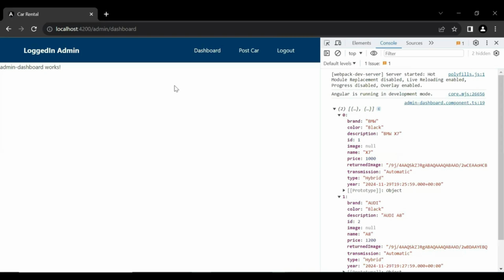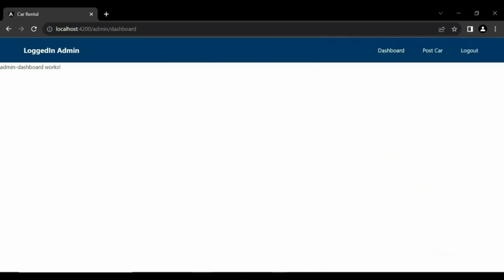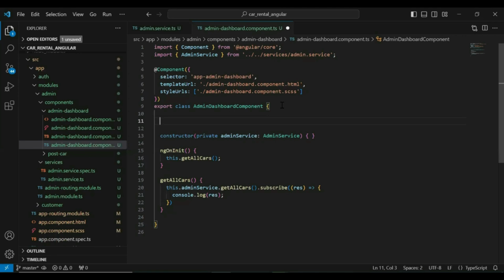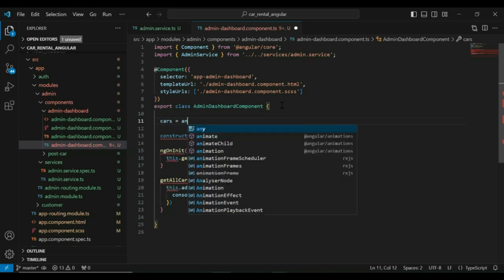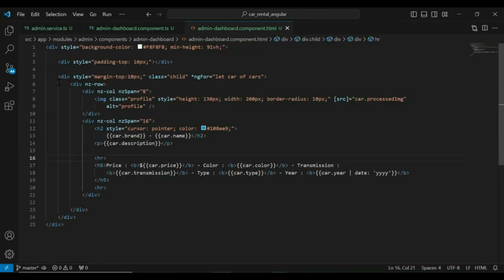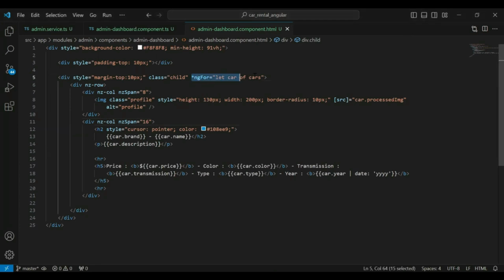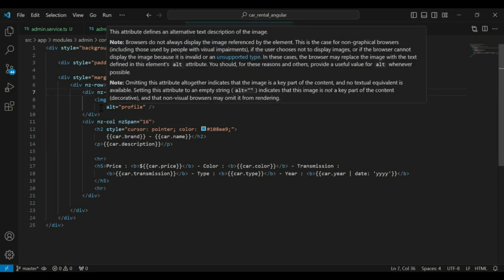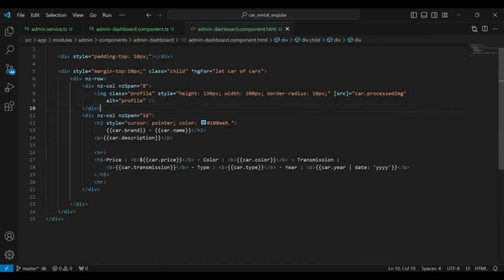Let's show these cars in our admin dashboard. Let's go to our TS, and here on the top I'm going to initialize a variable with type any. In this method I'm going to add the loop. Let me add it after that, and you can see, let's save this. So you can see I've added the for loop where we will get all the cars one by one, and here you can see the div where we are printing the image of the car, and the div where we will show all the remaining details of the car like brand, name, description, price, color, transmission, car type, and the year.